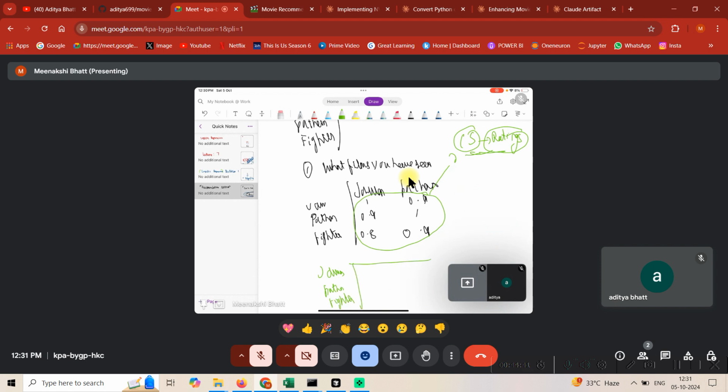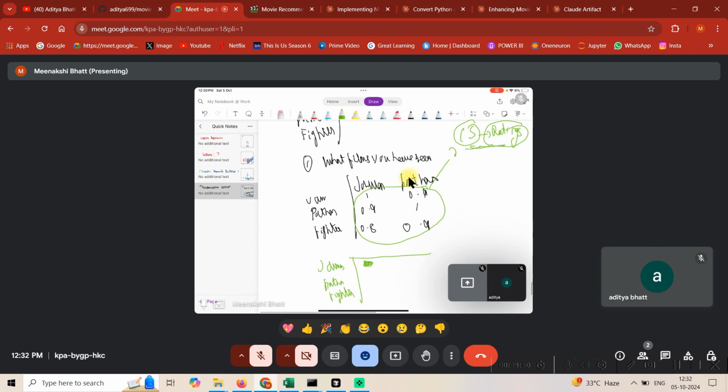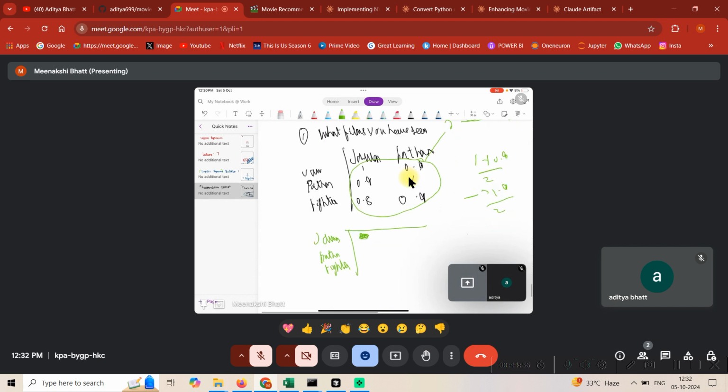So what would be the average of this? It would be almost 1 only, but you can imagine it: 1.9 divided by 2, which is approximately 1 only. So let's just write it as 1. This is also 1 and this is less than 1.